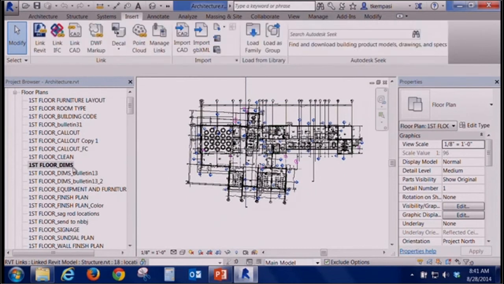Here on our insert ribbon, we've got tools to link or import. If you import CAD or something into your project, it's going to make it part of your project. If you link it, it's going to keep that separate file. If you make a change to that separate file and reload it in Revit, you'll see that change. A lot of times that's what you want to do, keep it as a separate thing. You can edit it in its native application and just reload it.